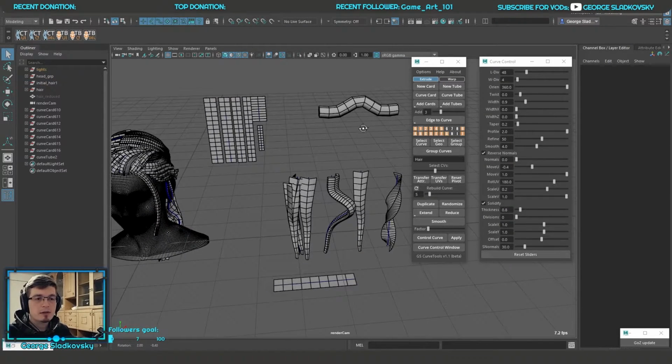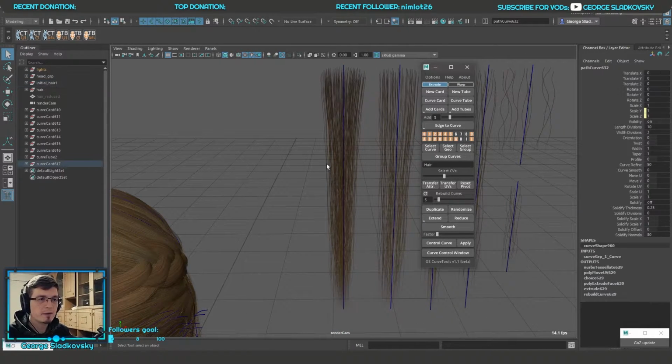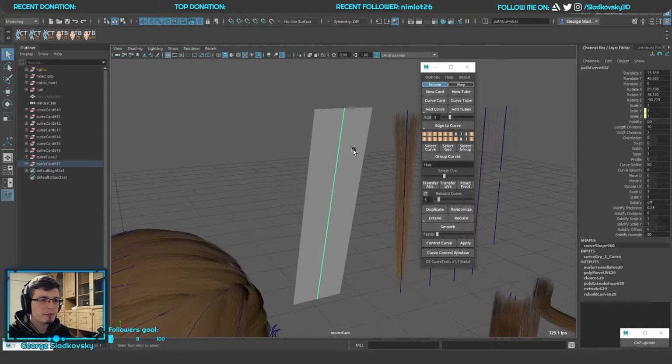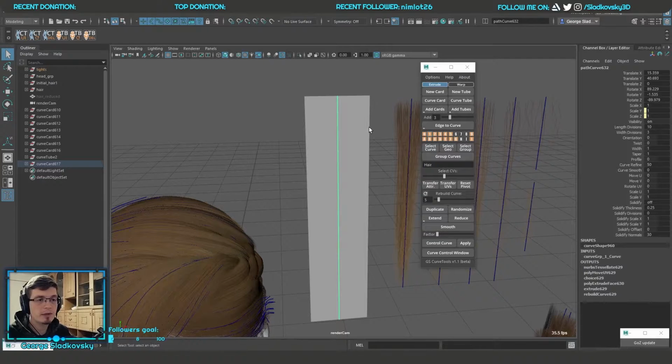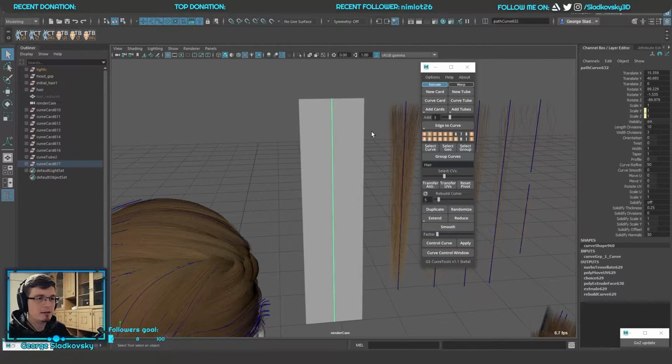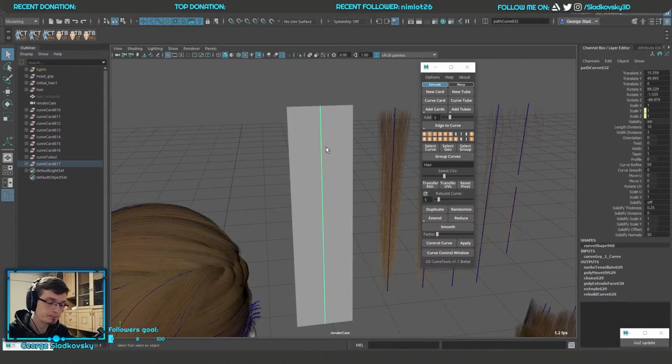Now let's talk about the hard part, the UVs. When you create a curve, let me just start from scratch. So you created a curve with a card attached to it, basically, and you want to apply some kind of material to it. You want to apply a hair material, for example. You can use it for other purposes as well.